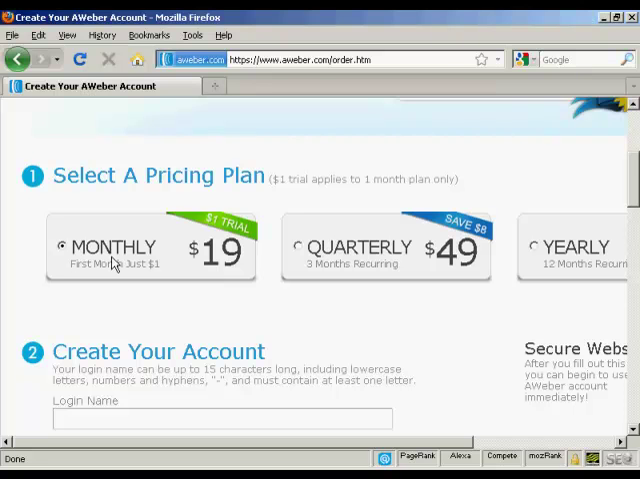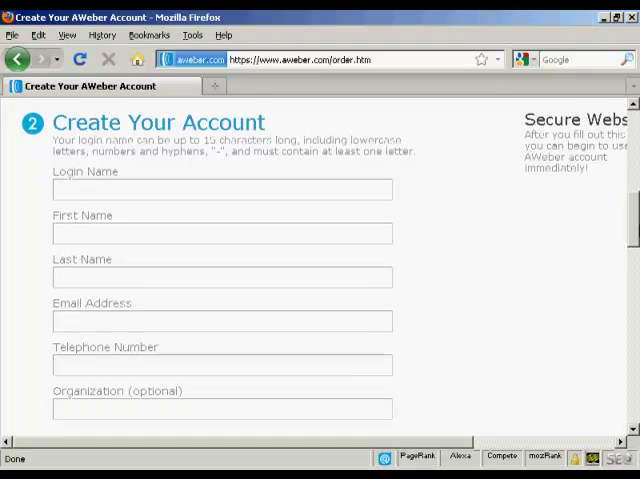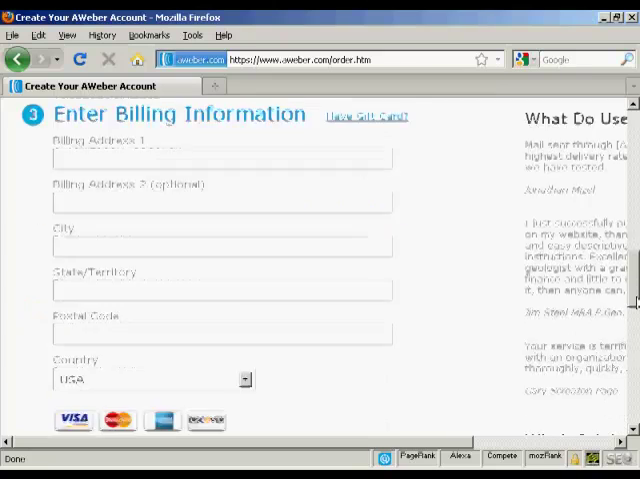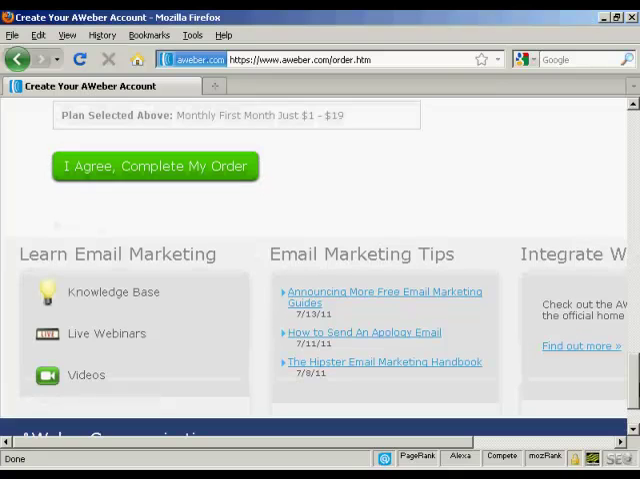So I've selected monthly. Next thing I need to do is enter details here to create my account. They want a login name, first name, last name, email address, telephone number, and then I'll need to fill in my billing details and then click on I agree, complete my order. So I'll just do that now.